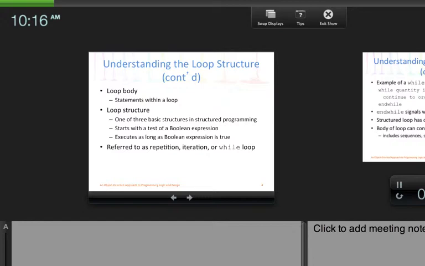Okay? We're going to have a variable that tests that. Then you execute as long as the Boolean expression is true. So you're going to keep repeating the loop body as long as the Boolean expression is true. So it's referred to as a repetition, iteration, or in our book, we're going to call it a while loop. We're going to say, do this while this Boolean expression is true. Okay?